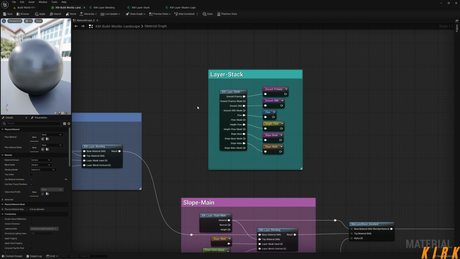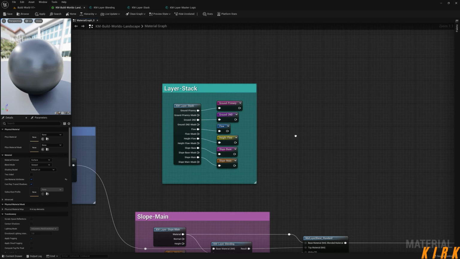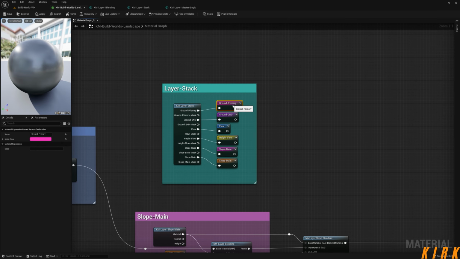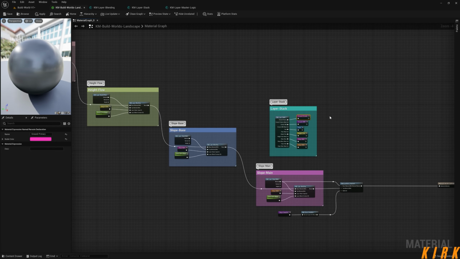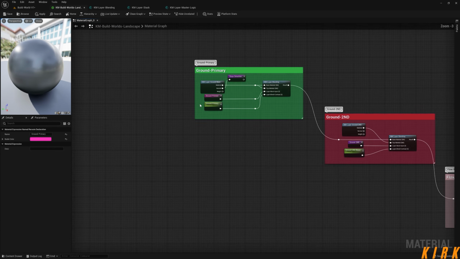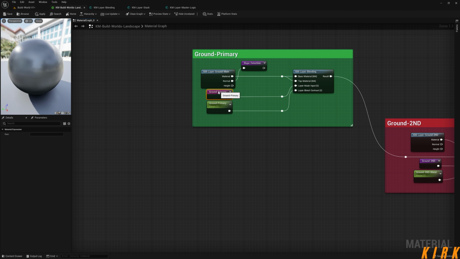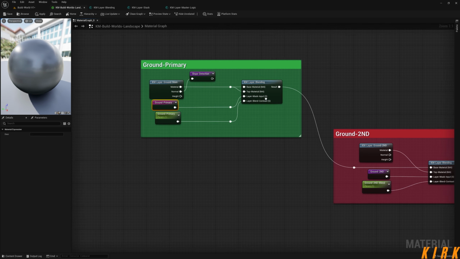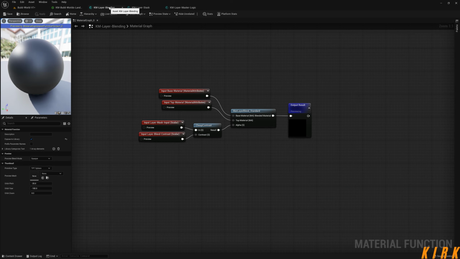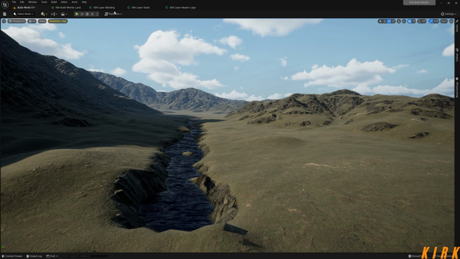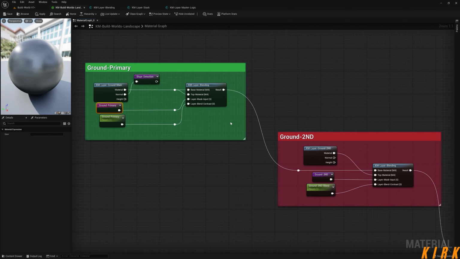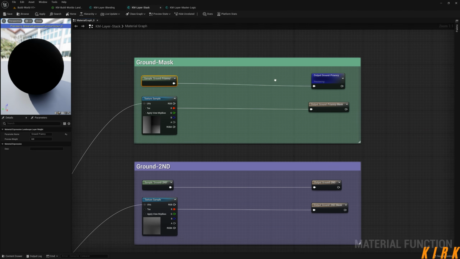If I go back to my landscape material, this is the output node, and you'll see I've got the ground primary, which is a declaration reroute node, and it travels all the way back up here to this ground primary, which is then sent into my layer blending node, which is here. It is sent through this input, and then I'm able to change the blending here, and that is what was in that material instance, the layer blending. Now that's the way the layer stack works.